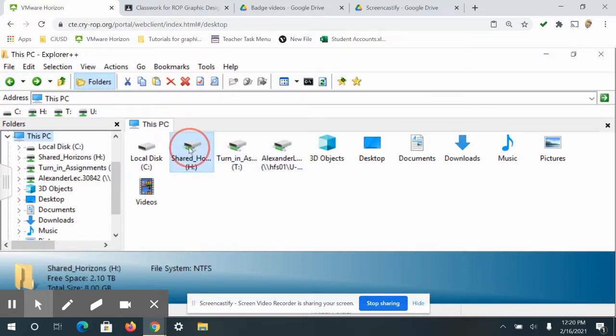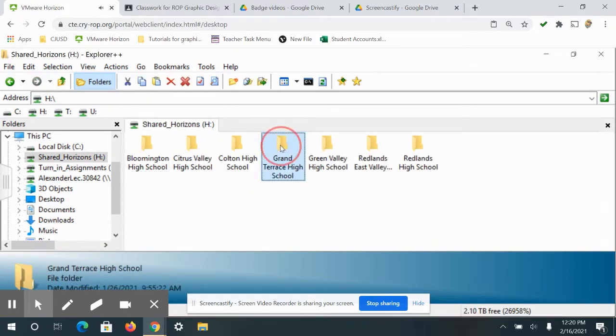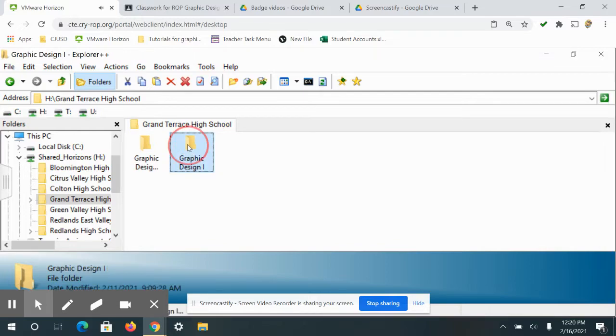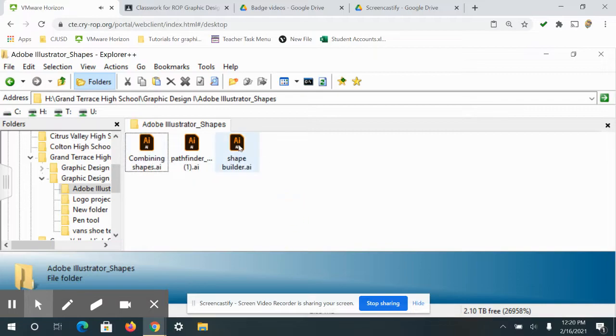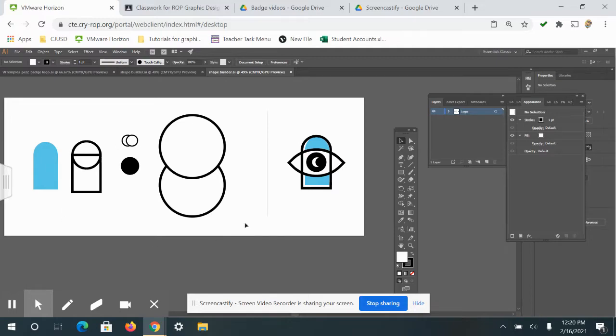Click on the shared Horizon H drive. Click on Grand Terrace High School. Click on Graphic Design 1. Click on Adobe Illustrator Shapes. And then click on Shape Builder. This is going to open this file.